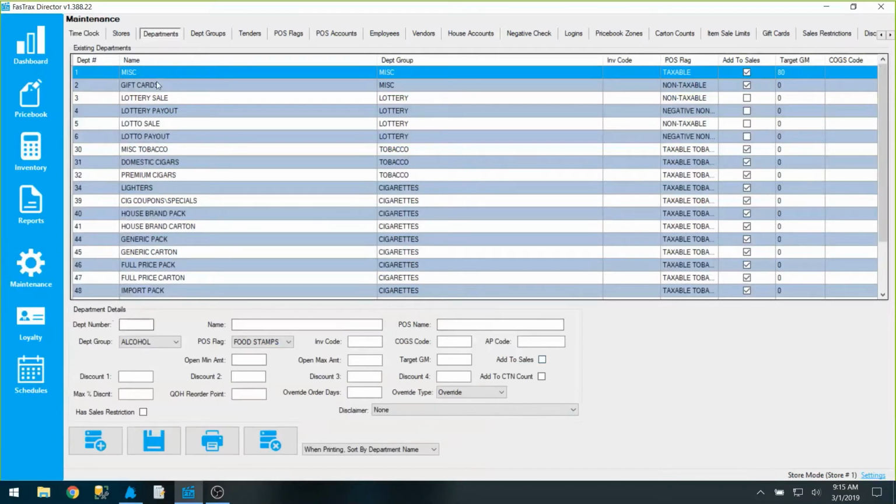So the next area will be our department level discounts. We have a discount level 1, 2, 3, and 4. And this is used for house accounts. What this will do is it gives you the opportunity to put 4 different values, 1, 2, 3, and 4, on your departments. And it's a percentage off of every item in that department. And you assign that department level discount to a house account.